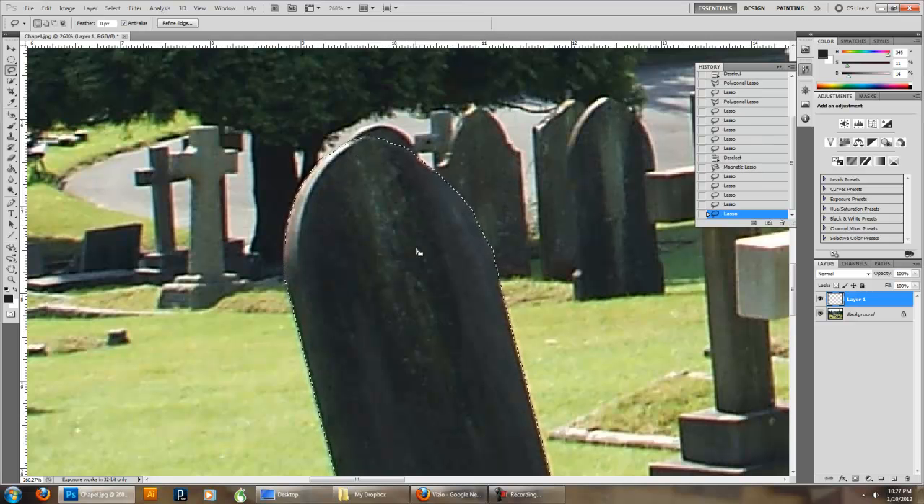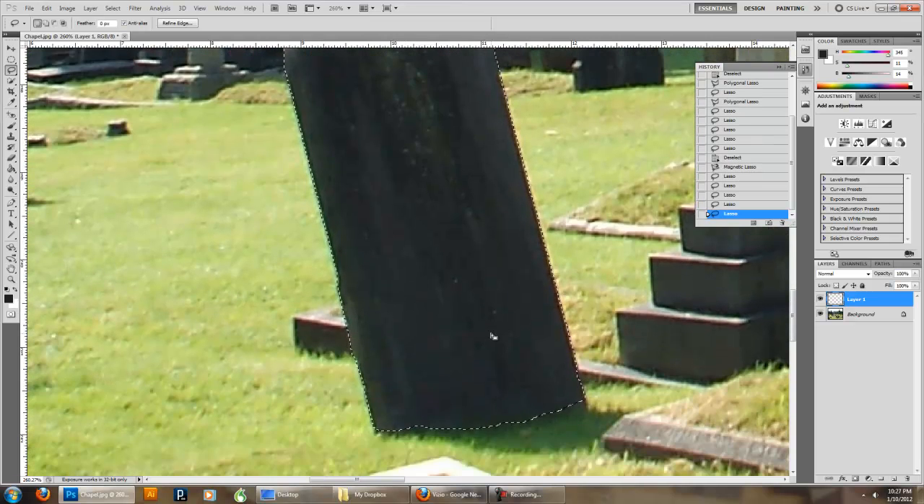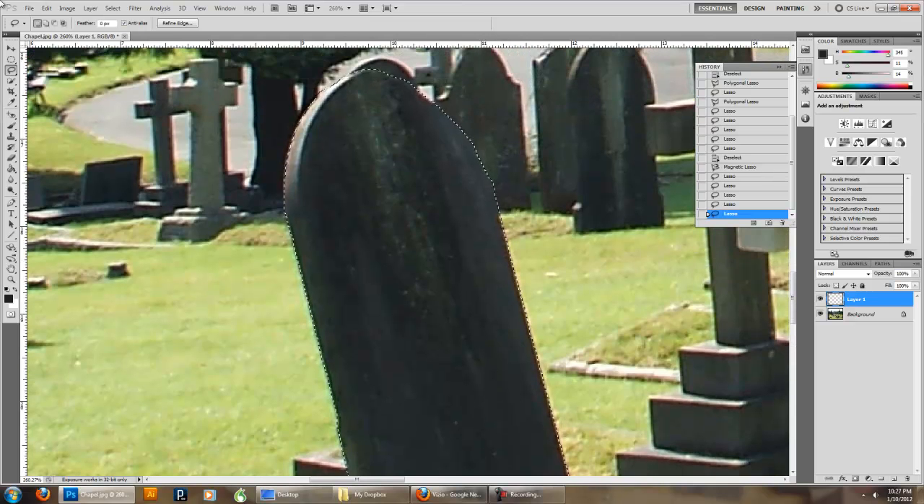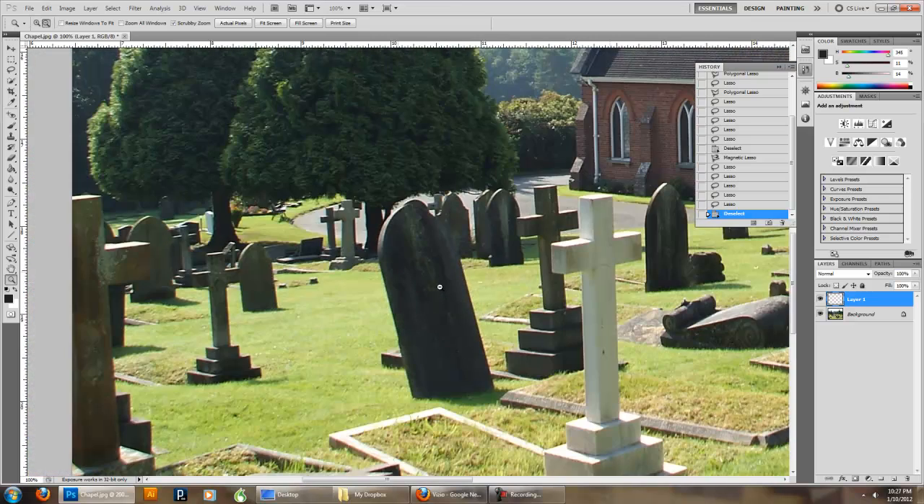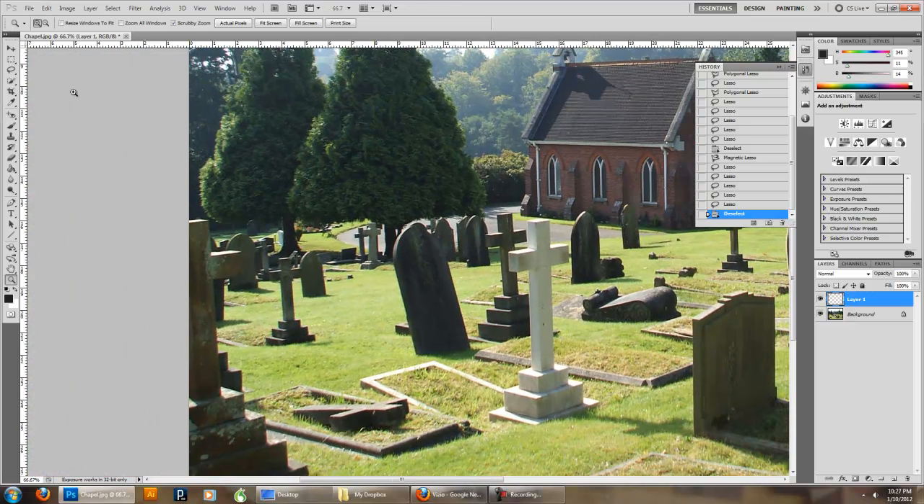And you can zoom in as far as you want to get that selection. But anyway, that's the polygonal lasso. Okay. And then the last batch of selection tools that I want to show you are relatively new, actually. Well, this one's new. It's called the Quick Selection tool.